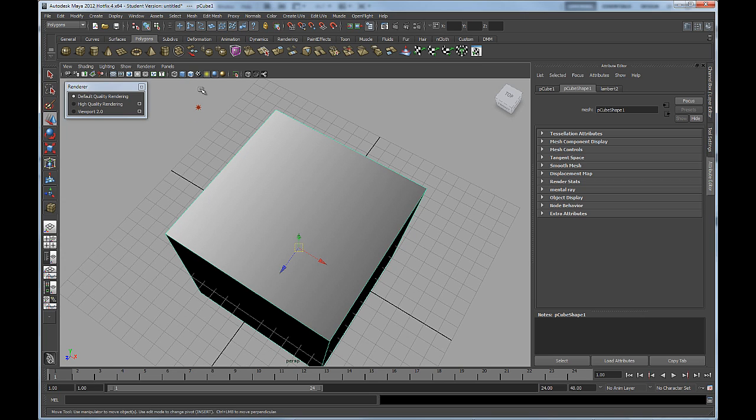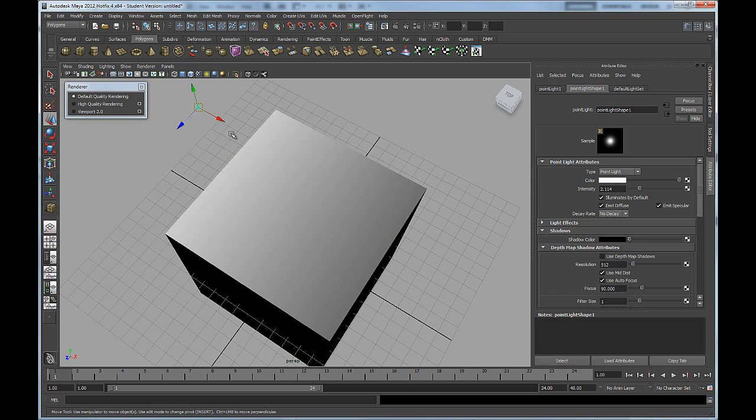Here you can see that I've got the textures switched on, and nothing shows up. I've then also got lighting turned on so that this light is what's illuminating the object, and I've got shadows switched on for that light as well.